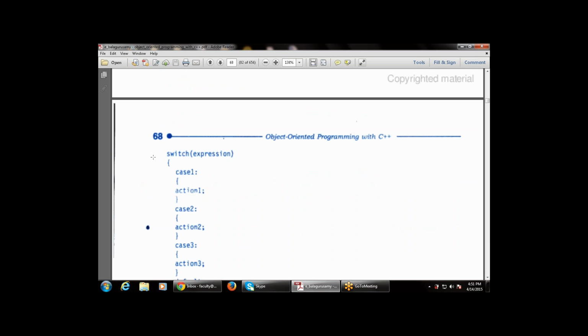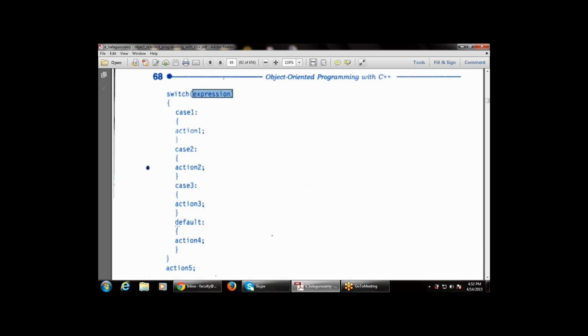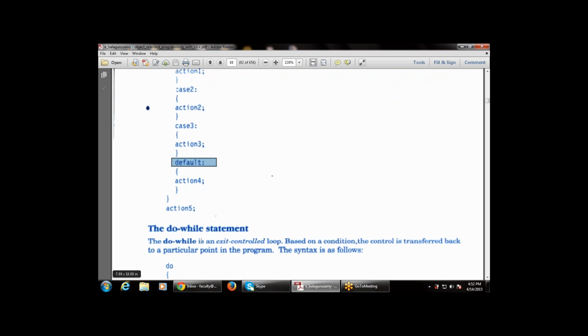This is the syntax, as simple as we have studied in the C language. Switch expression, that is the switch condition, then case 1, action 1, then case 2, action 2, that means the statement, case 3, action 3, and at last, if none of the cases match, there is a default case, then action 4.